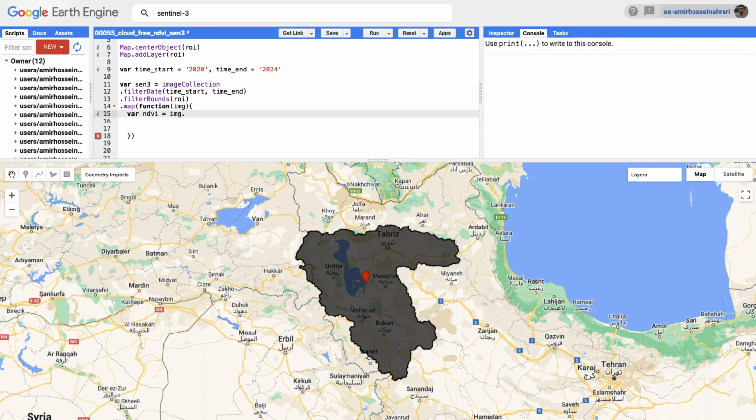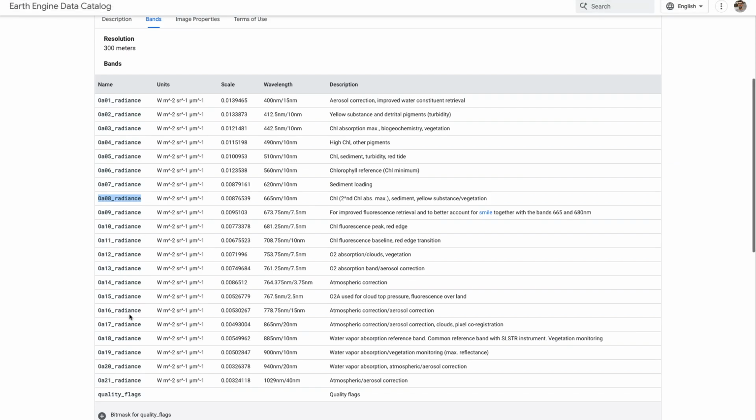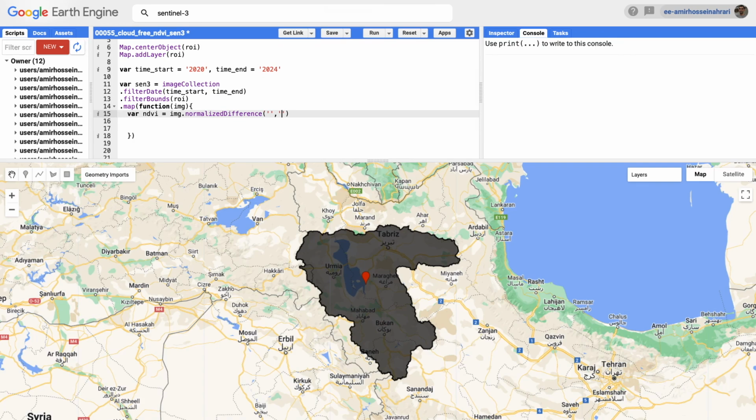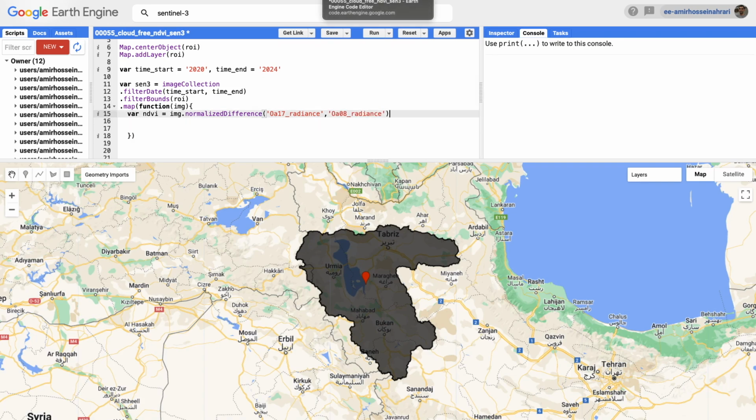From each input image that's already named as an IMG, the normalized difference helps us calculate the normalized relationship between band number 17 and band number 8. So the radiance for the near infrared region, band number 17, and the radiance for band number 8, as you can see here, copy and paste it. After NDVI is calculated, rename it to the NDVI band.